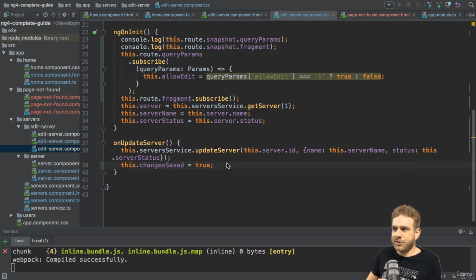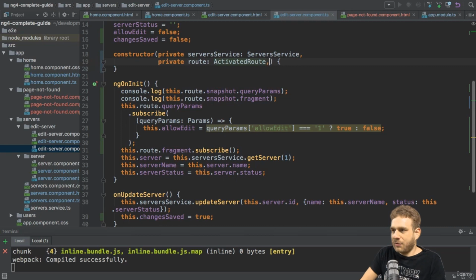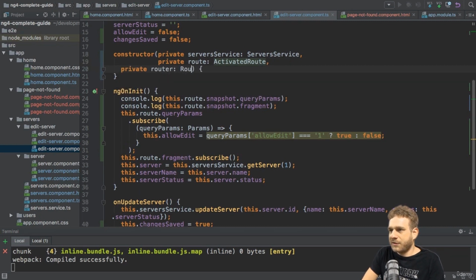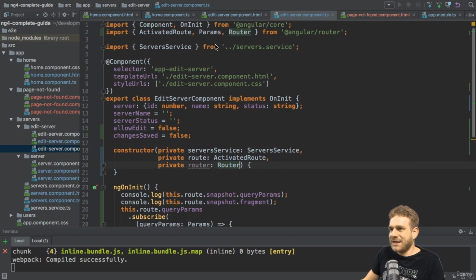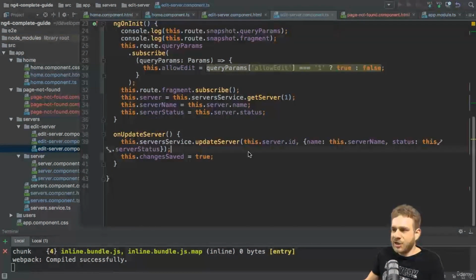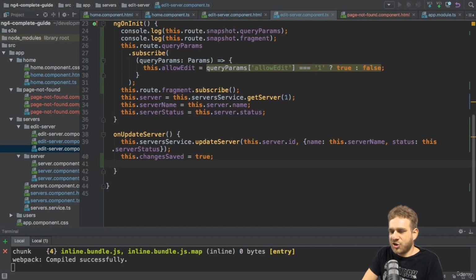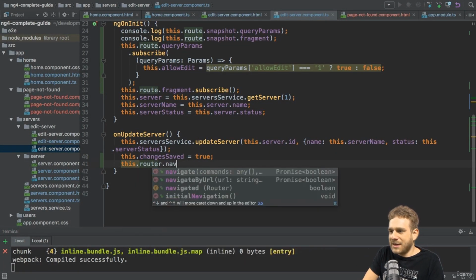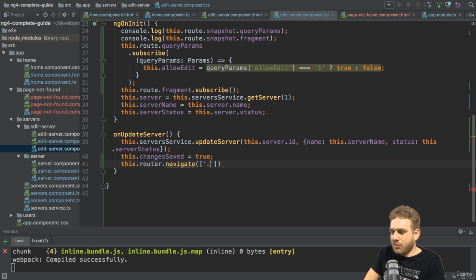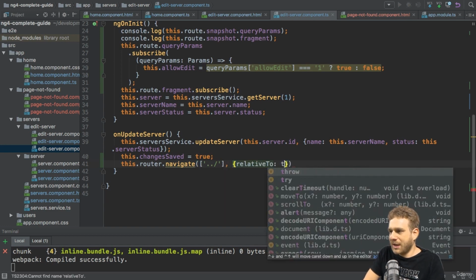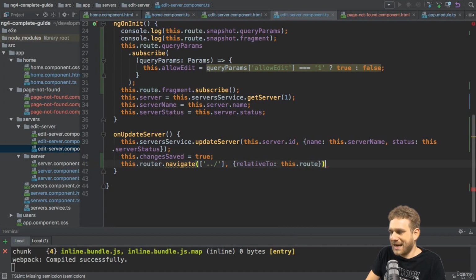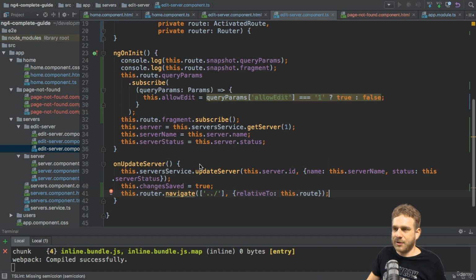After the changes were saved here, I want to navigate away. So I will inject the router here of type Router, making sure to add the import at the top as always from the @angular/router package. And then here, after we saved our changes, I want to go up one level to the last loaded server. For this, I will pass the relativeTo configuration and navigate relative to the currently active route. So far, so good. We're changing this changesSaved property here.